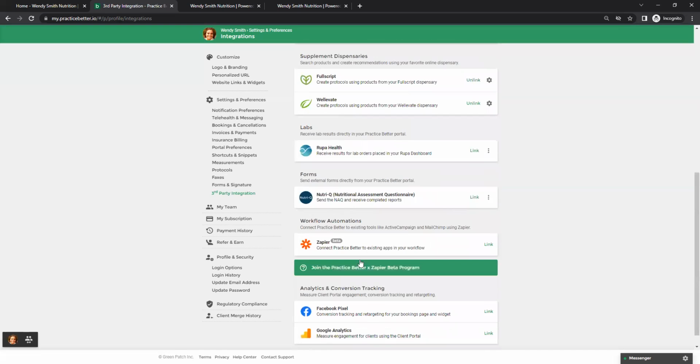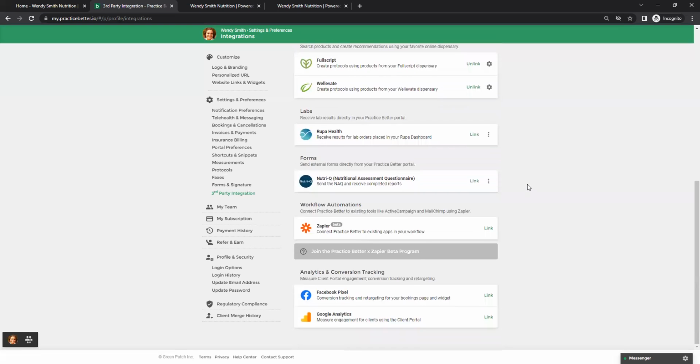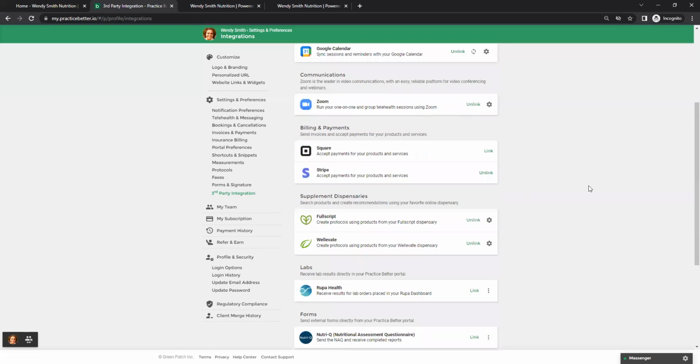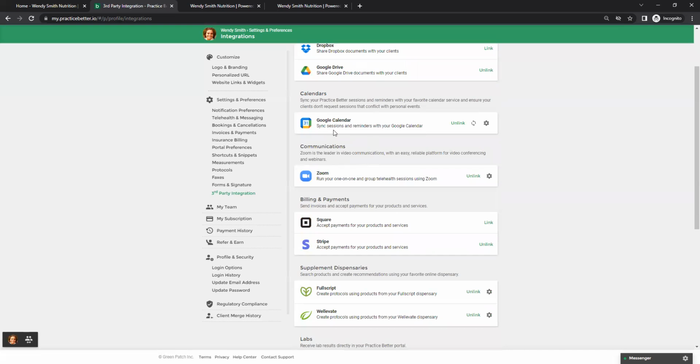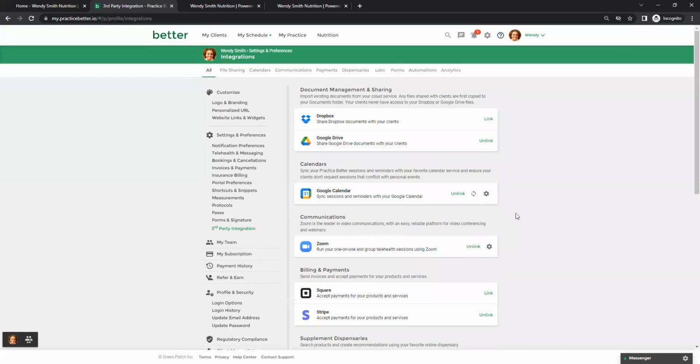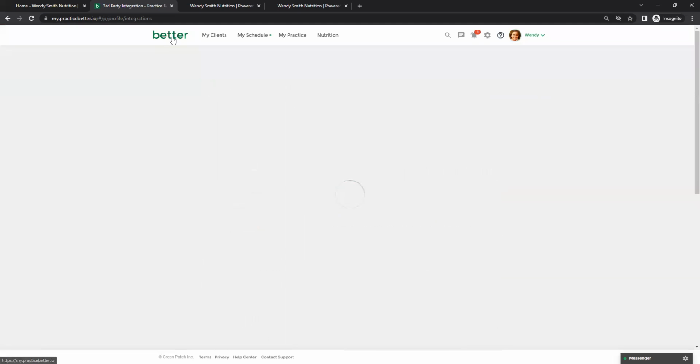So that's really nice. And then we have some other more advanced integrations that we'll go over at another time with Rupa Health for labs, NutriQ, Zapier, and then Facebook and Google Analytics. But all of the integrations are just all on this one page. So that's where you would come over. But I would recommend considering the Google Calendar and Stripe and Square kind of in the beginning as you're getting set up. All right, so let's go back to the home page.